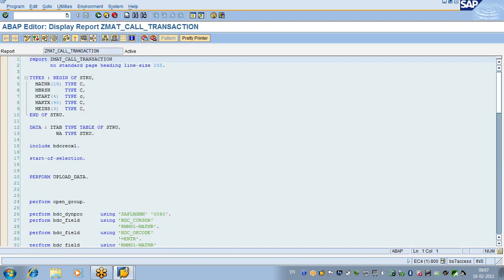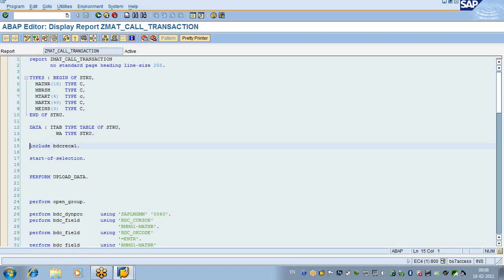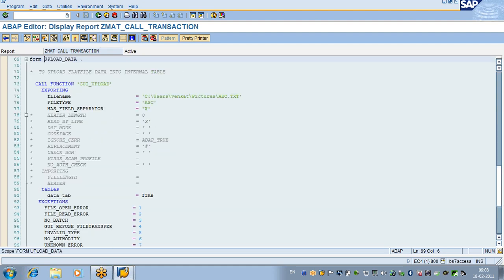Now get into the functionality. Why have we declared this structure? Because we want to upload the data which was there in the flat file into the internal table. I want to create the internal table and work area. Now in the start of selection I have written perform upload data. In it I have used GUI upload, and I am giving a file path here.